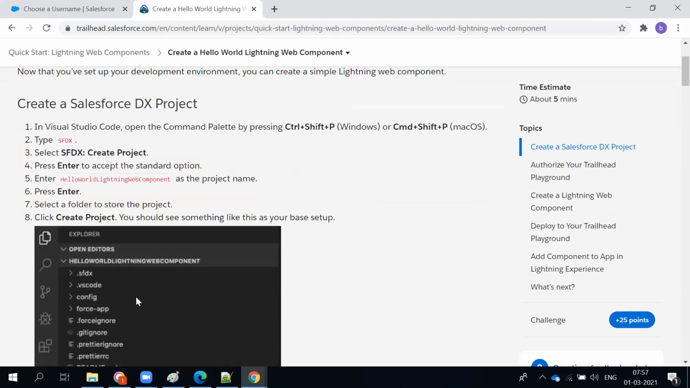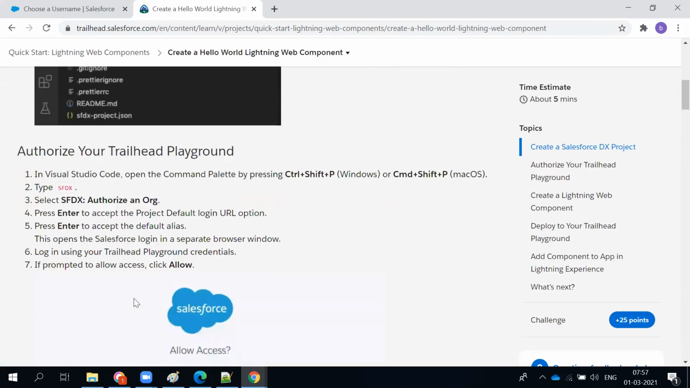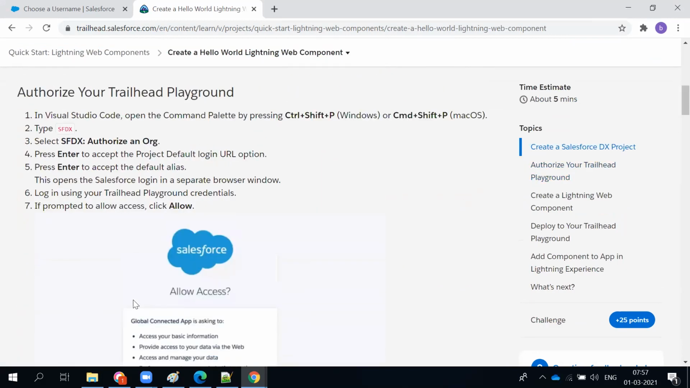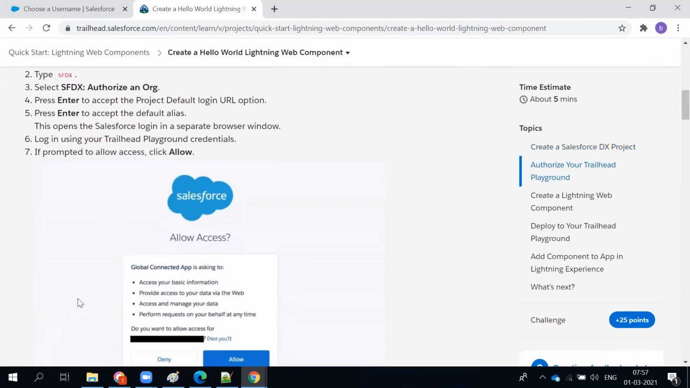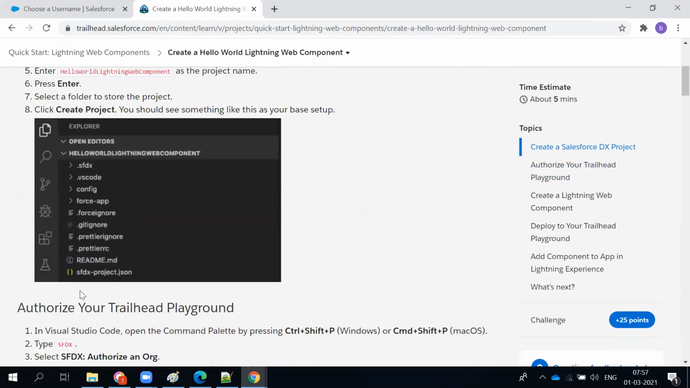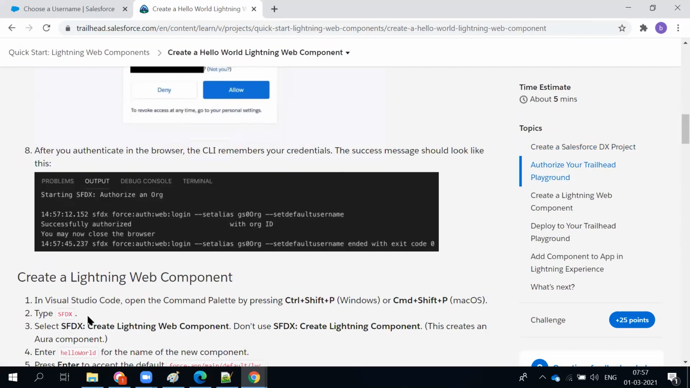Here I was, and if you go down, can you scroll down more? This is what I'm not able to get. See, it's asking you to log in to your Trailhead Playground credentials. I did that, and I did point number 7 as well. If you can scroll up a little bit. Sorry, scroll down. Okay, here, this authentication. I did not get this output part. Here, what it says is in the console you get this output, and you get this part. I did not get this. The success message I did not get.